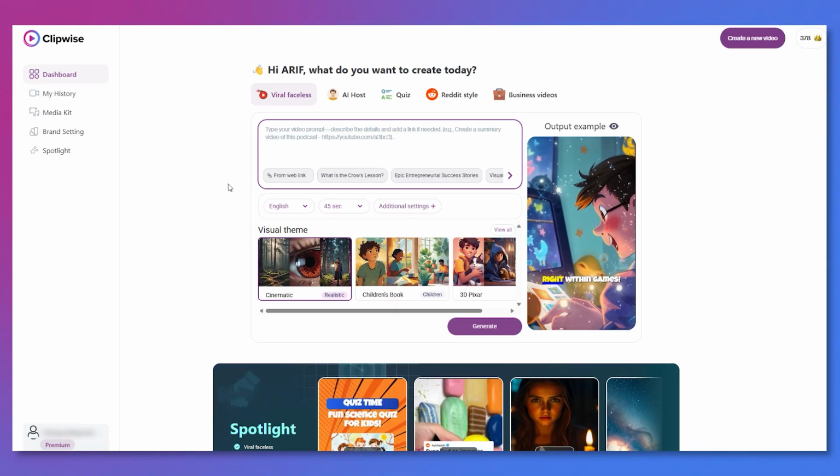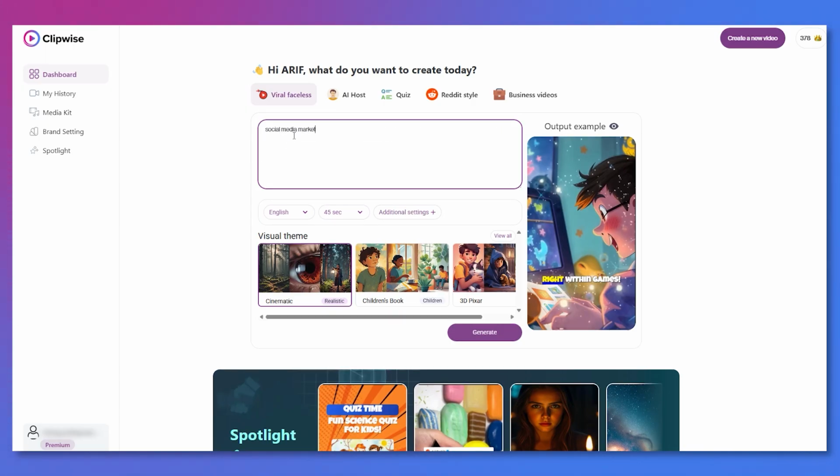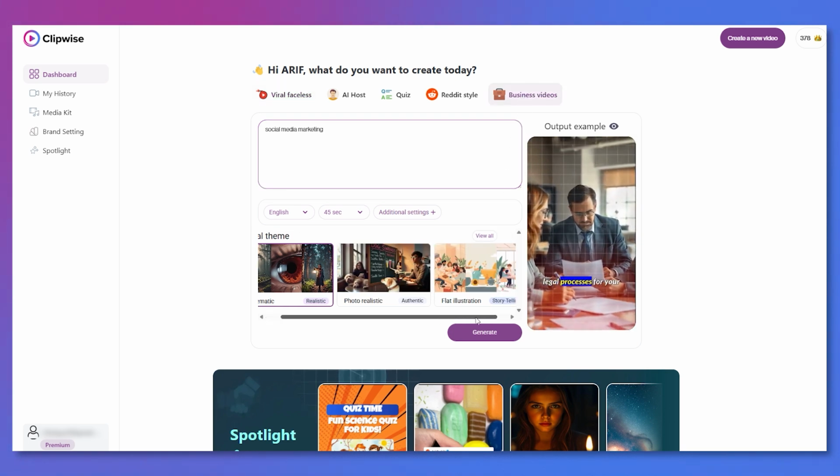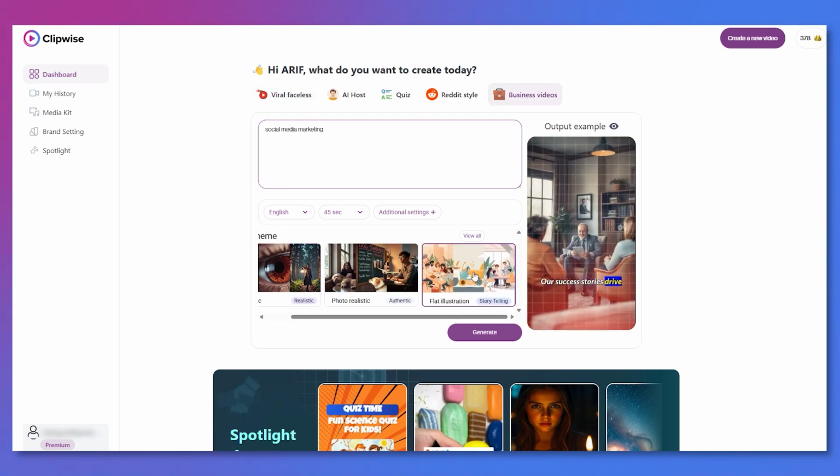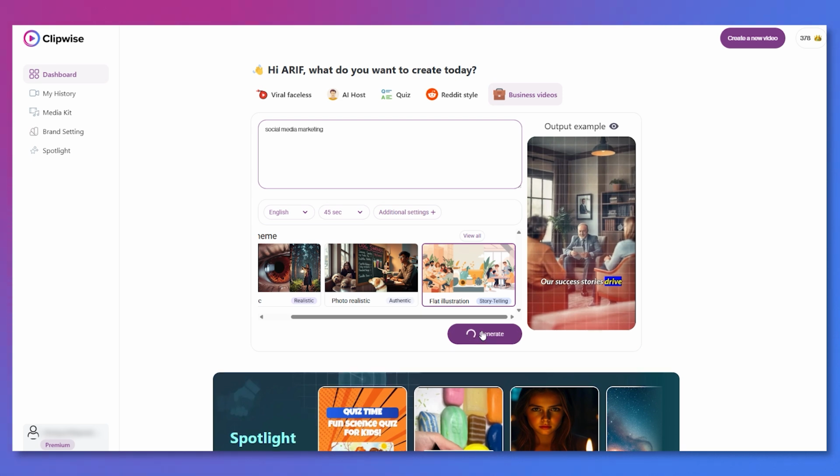Now let's create a business video without the help of ChatGPT. Just type the title of the video like social media marketing. Next, select the video format business videos. For the video theme, flat illustration could be a better choice. Now we are ready to generate the video script and images by hitting the generate.